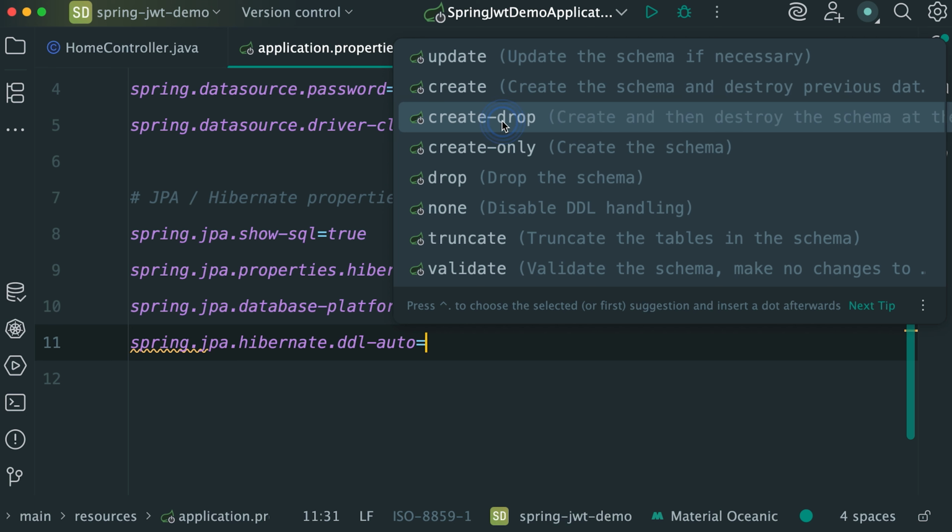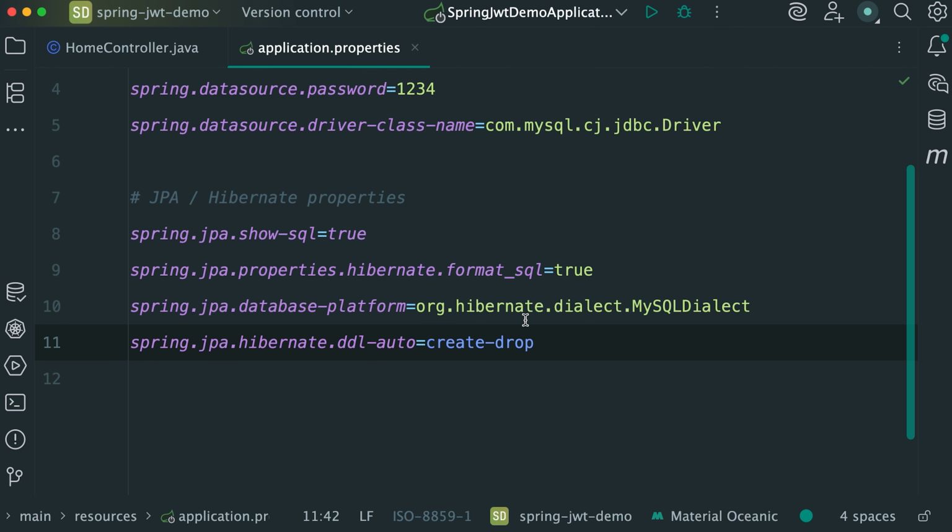What this will do is that whenever we start the project, it will create the database tables based on the defined entities, and whenever we stop the application, it will drop these tables. Remember, this is only for testing purposes. In a production server, never ever select this option. It will lead to deletion of your data. And that is for the database configuration.